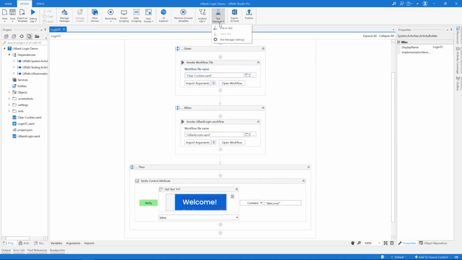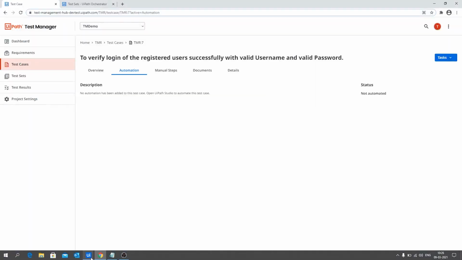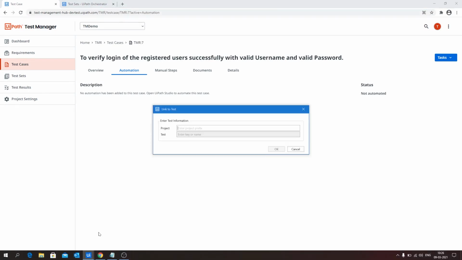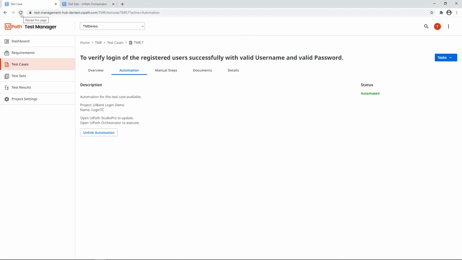To link this one, we'll use the Link to Test option from the same menu. Here we need the project prefix. You may recall that we said it was important. This is one of the reasons. So, in our case, it's TMR. Let's input it. And once we do that, the project is recognized. This allows us to search for the test case we are interested in inside the project. Here it is. Great. We can now return to Test Manager and refresh our browser. Notice that the Automation tab has been updated with the details of the test case in Studio Pro.